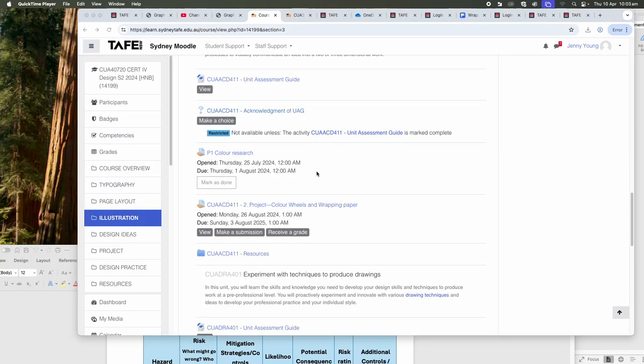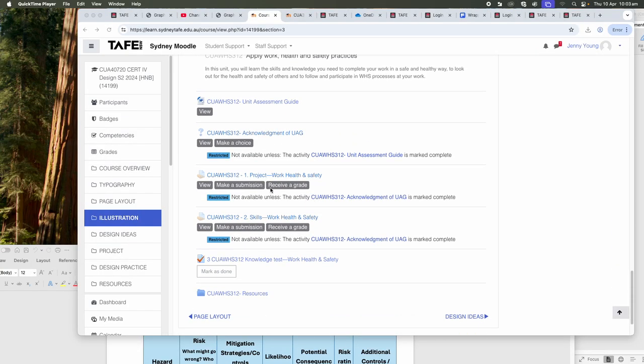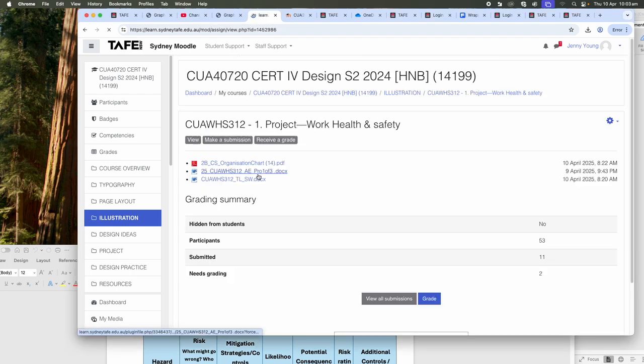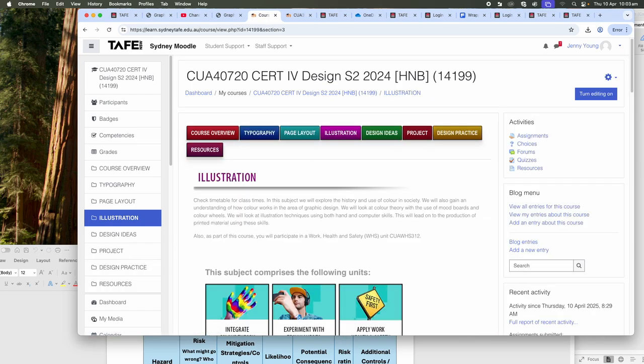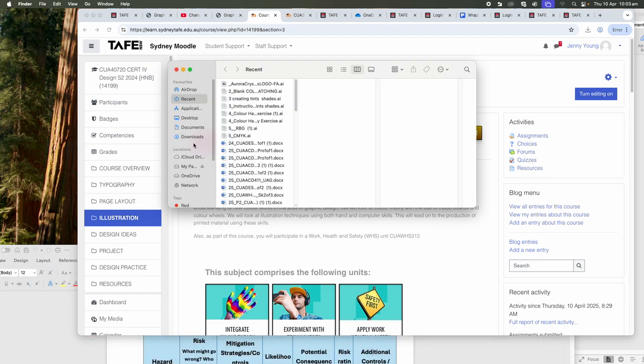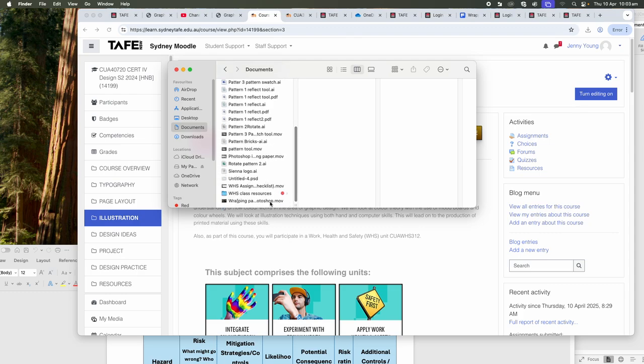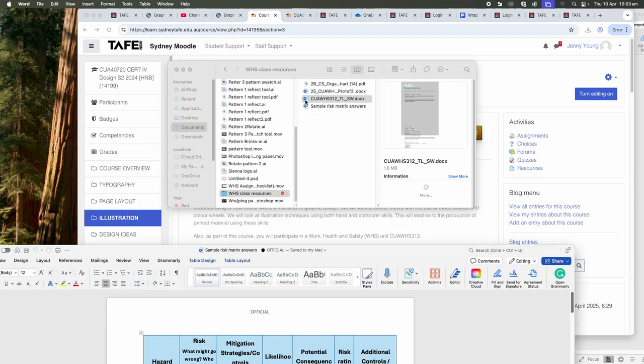To do this first, I'm going to go to this assessment here, which is the main project. You've gone in there and you've downloaded the organisational chart, the assessment document and the student workbook, which has a lot of the information. It's pretty big, but you've got all three of those downloaded. So I'm going to go through it bit by bit. So have your little workbook open.